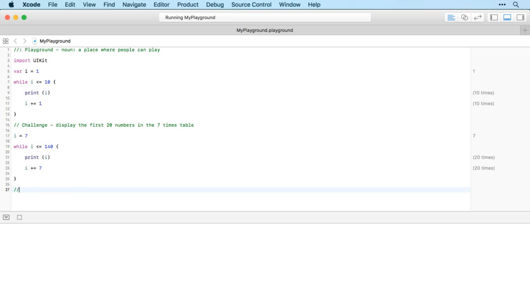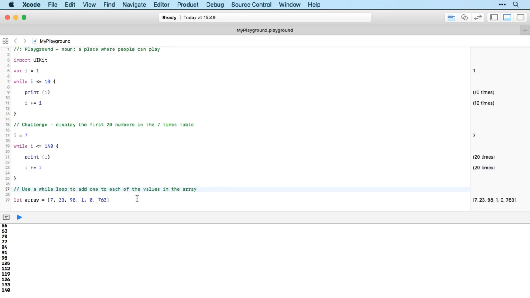Another challenge for you. This time I'm going to set up an array. So it's going to be just a very simple array of some random numbers or integers. There we go. And I want you to use a while loop to add 1 to each of the values in the array. Now that's quite tricky. Let's see if you can figure out how to do it. Good luck.